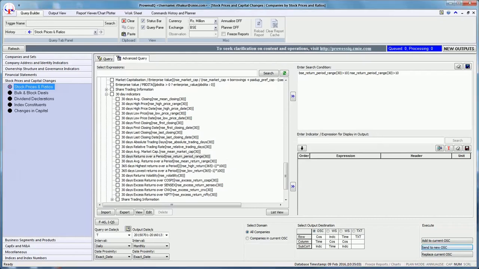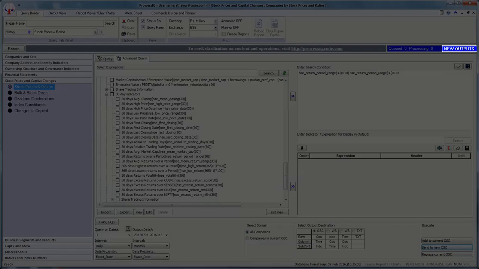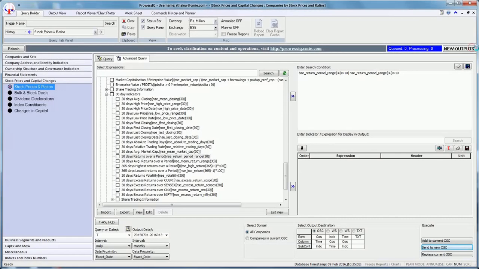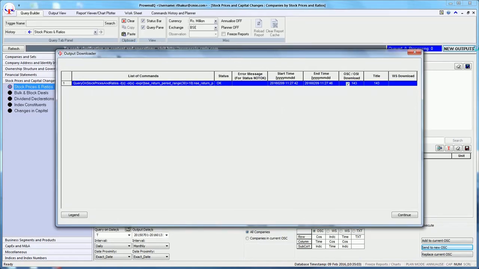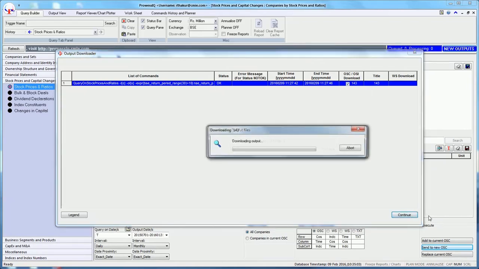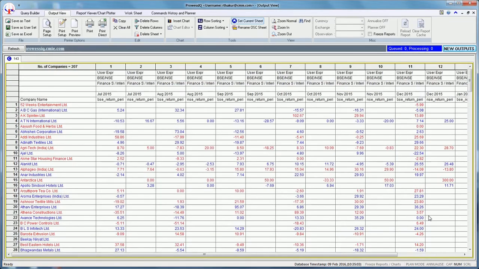After the query has been successfully executed, the New Outputs button will start blinking. Click on the New Outputs button. You will see that OSC has been generated and is selected by default in the Output Downloader box. You can click on the Continue button to download this output. The output sheet will display companies and its data of last 30 days returns of 10% or more and 30 days returns for the last 6 months in either of the exchanges.